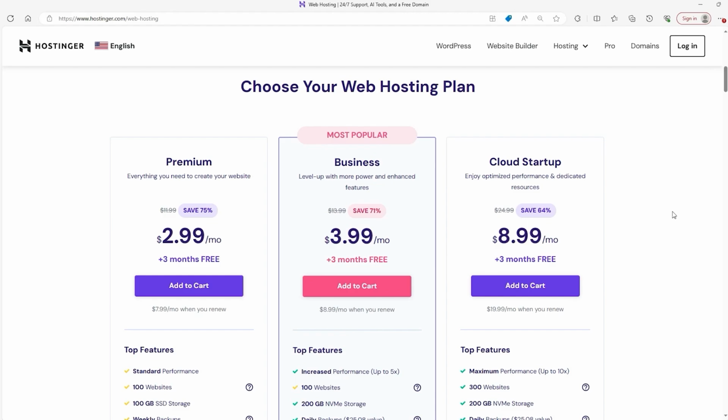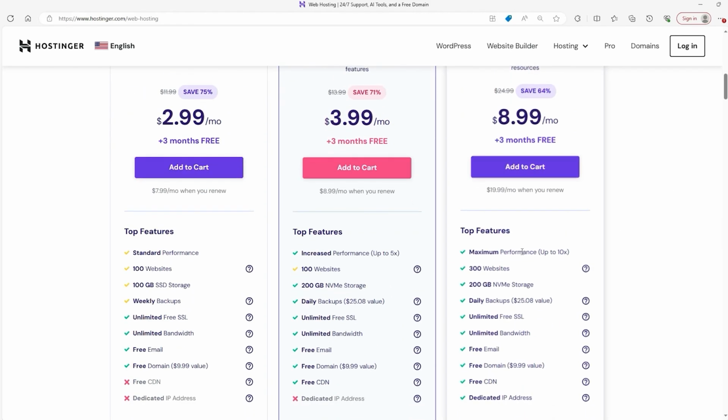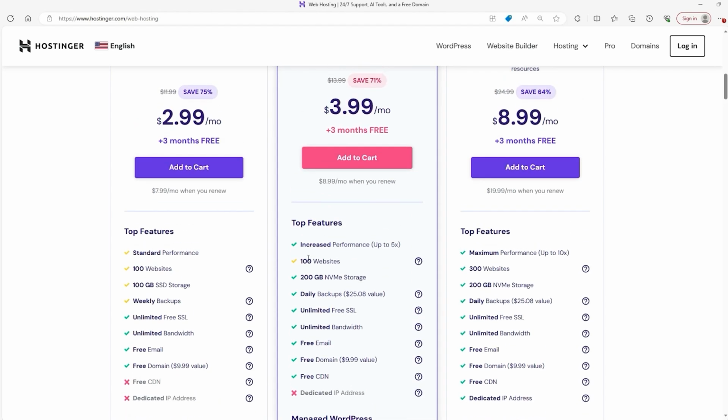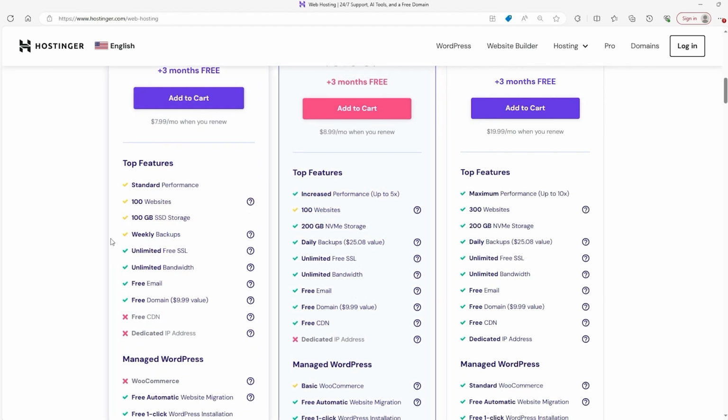which is criminal to me because NVMe storage is 10 times faster than your regular SSD, and that makes all the difference. You'll also want to make sure that your site is secure, so your plan should include items such as automatic backups, SSL certificates, and firewalls. Hostinger, again, offers all of these across their plans as the standard.